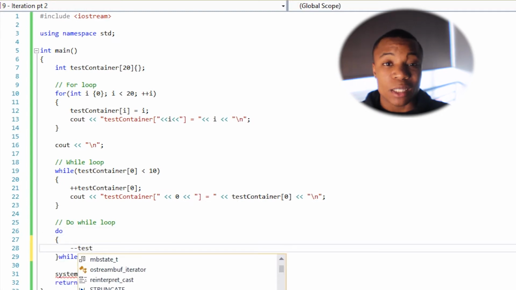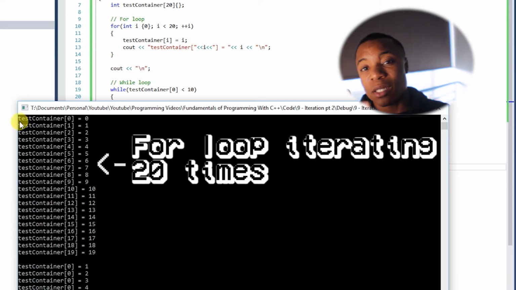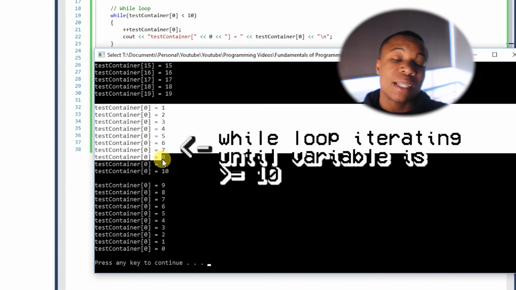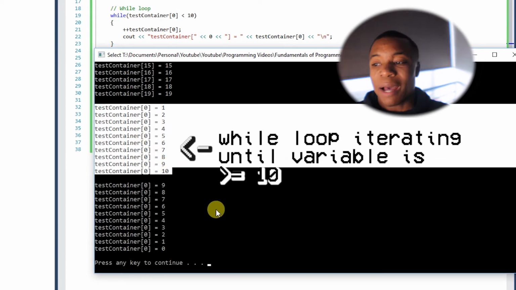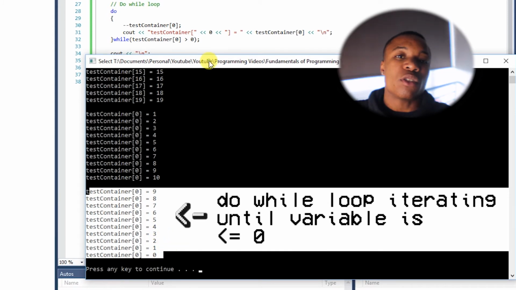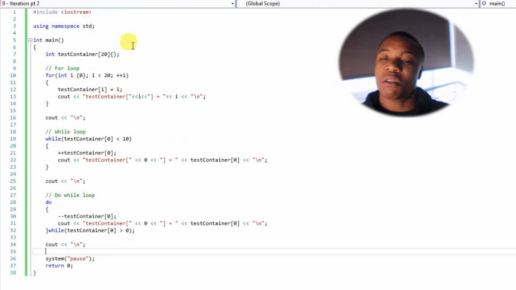Cool. So when I run this, all the elements have been iterated through and assigned 20 iterations here. That was the for loops doing. Then we wanted to increment the first element until it contained 10 in it. This was the while loops doing. And finally, we wanted to decrement that same element down to 0. And this is what we use the do while for, son. Nice work.